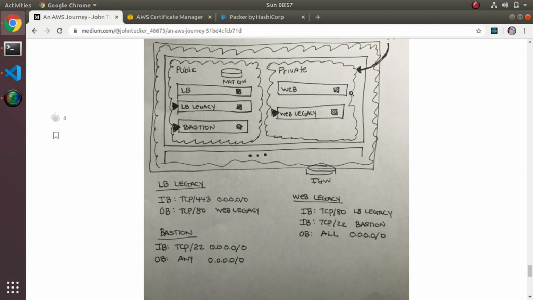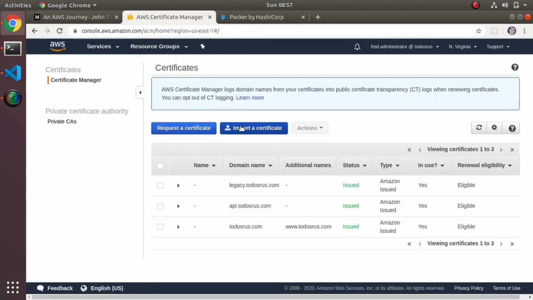Okay. The next thing I did, I still did this outside of Terraform. I'm trying to do more and more inside of Terraform. One thing I did outside of Terraform was create this certificate, partially because it includes a manual step, and I couldn't think of a better way of doing it for now, so I still did it manually. That is, I created legacy.todosorus.com, which will be the address we'll use for our legacy page.